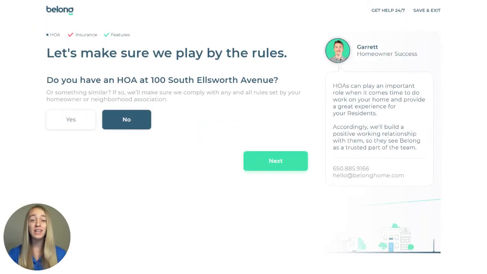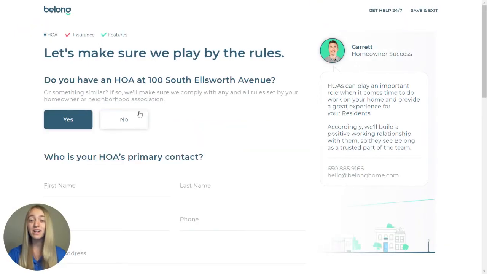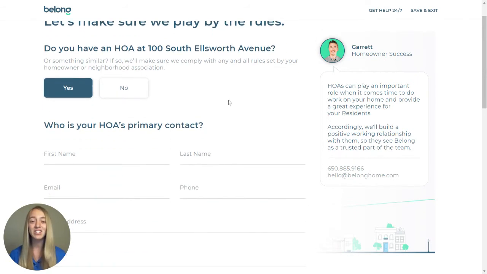If you have an HOA, please click Yes so that we are aware and can comply with any and all rules set by your homeowner or neighborhood association. We'll make a great effort to make you look amazing in front of the HOA leadership. They are our relationships too now. Please fill out your HOA's primary contact in the next section.